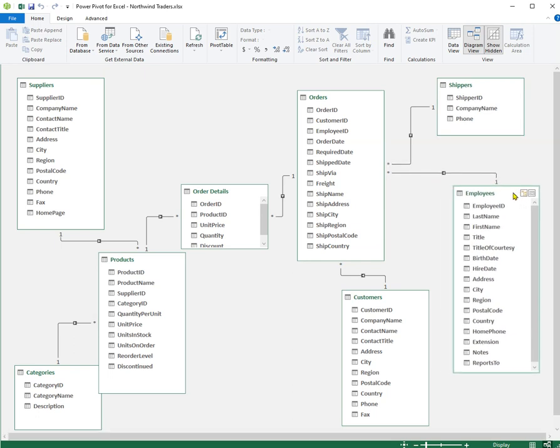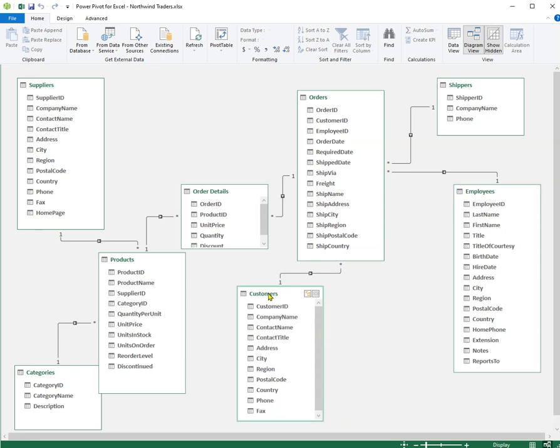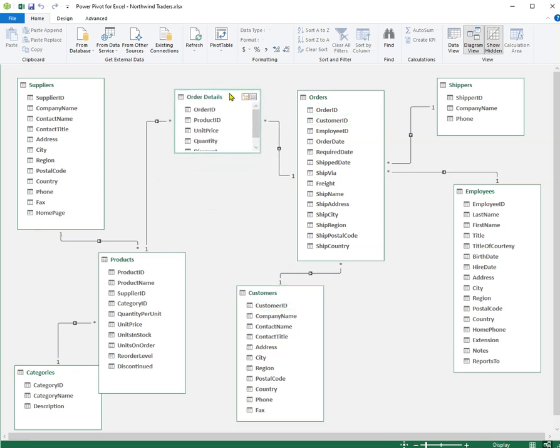Over here, there's a relationship between employees and orders. One employee can handle many orders. And over here, we have customers, and one customer can place many orders. Now, one order can have many details, and so that's the relationship we see here. And those details can be multiple products. So one order can be multiple products, and so there's a one-to-many relationship there.